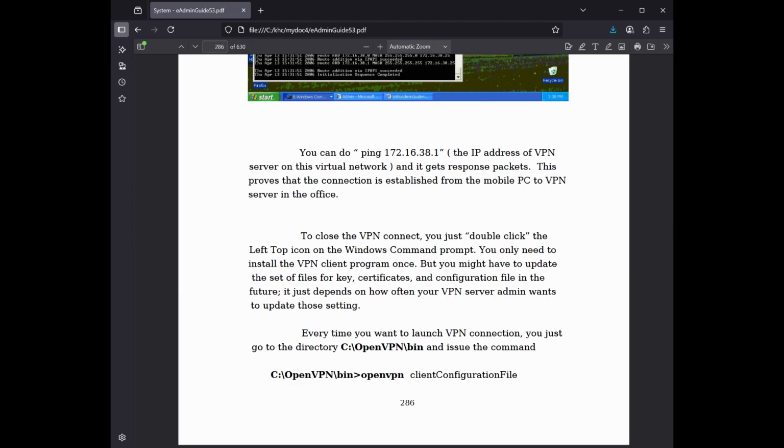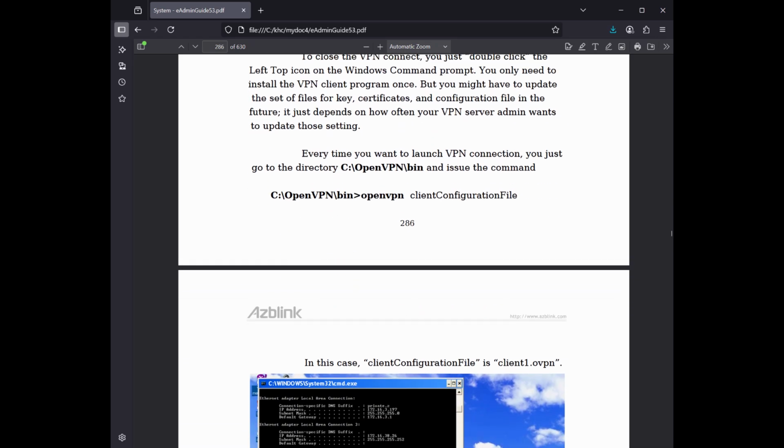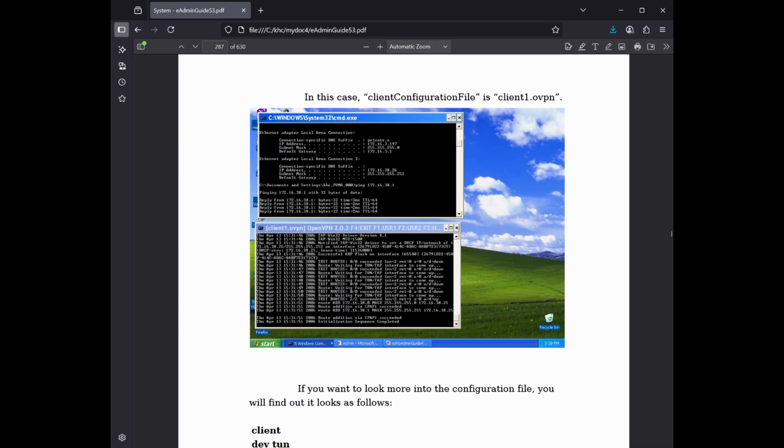You only need to install the VPN client program once. But you might have to update the set of files for key, certificates, and configuration file in the future. It just depends on how often your VPN server admin wants to update those settings. Every time you want to launch the VPN connection, you just go to the directory /OpenVPN/bin and issue the command /OpenVPN/bin openvpn client configuration file. In this case, the client configuration file is client1.ovpn.